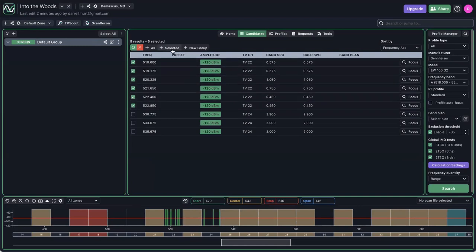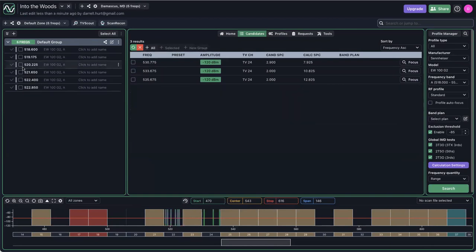And when I do that, I'm going to add these to the selected group over here. The selected group is default group. I'm going to add them to my selected group. And when I do, there they are. Here are my 6 microphones on the left with their associated frequencies. And down below, you can see these gray bars that showed up. These are those 6 frequencies.